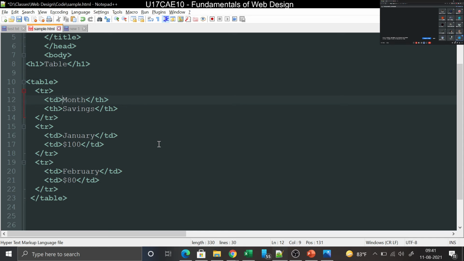Okay. So without the TH tag, can you put a bold over here? I want this bold, but I don't want the TH tag. Can you do that? Yes or no? Yes, sir. How? By using the tag B, by using the bold tag. That also will give you the same effect.